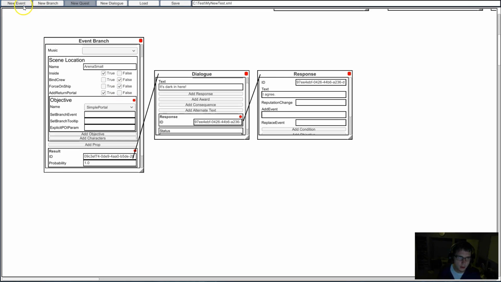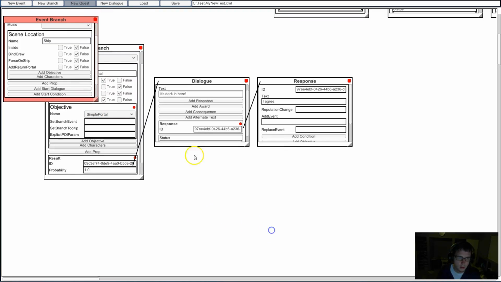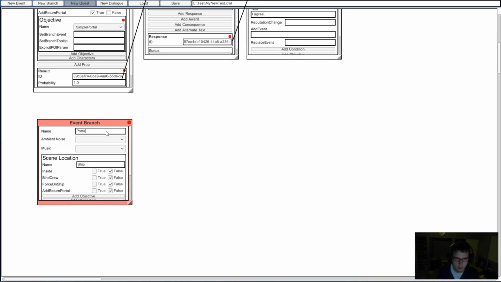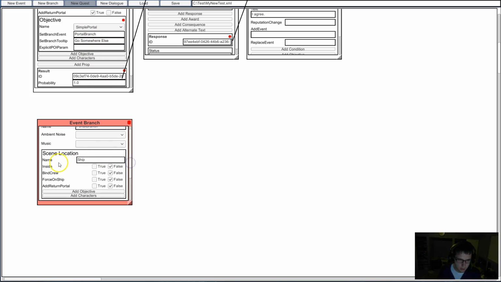Now we can even create another branch here. We can call this portal branch, and this name has to match the name that we put into this objective. So simple branch, and the tooltip: go somewhere else. This is what we'll display if you hover over that little sparkly portal thing. Where do we want to go from here? We can go into the cellar, and it's inside, and we can add a return portal.